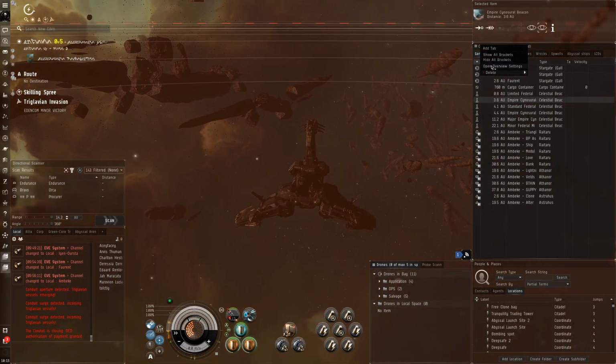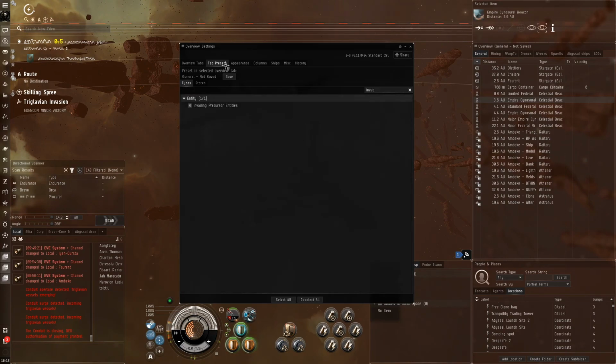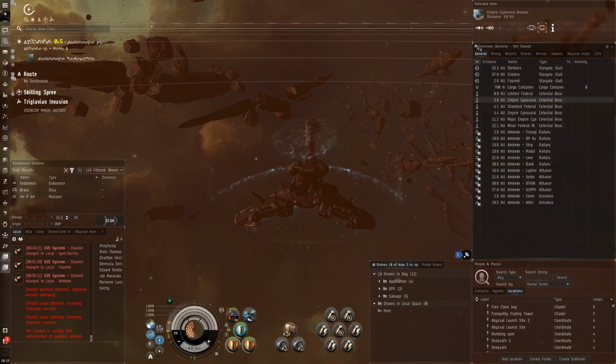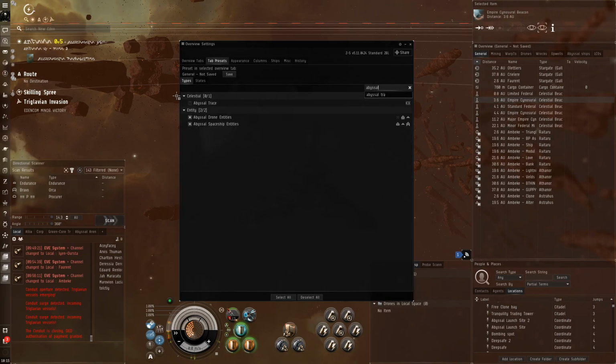If you can see in overview settings, I have it so that all NPCs are selected, because I do a lot of PvE stuff, so invading precursor entities, abyssal drone entities, space, etc. You can also turn off things that you don't need. For example, since I am doing a lot of high sec stuff, I turn off the abyssal traces, because in Jita especially, where I spend a lot of time, these are spammed everywhere. There are lots of people running abyssal traces, so they'll just clutter up the overview.